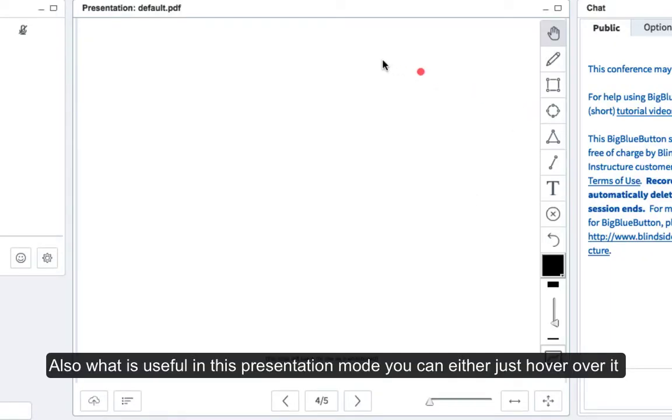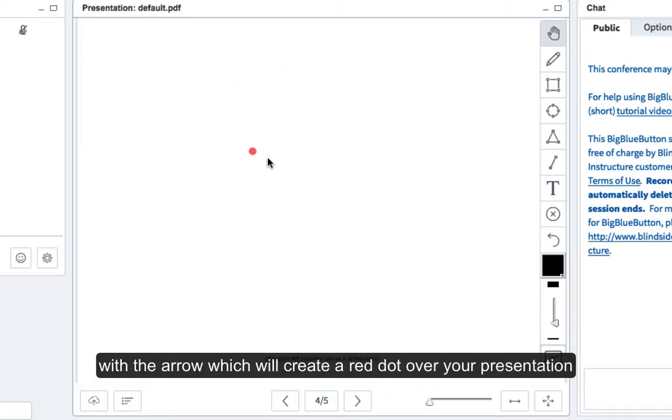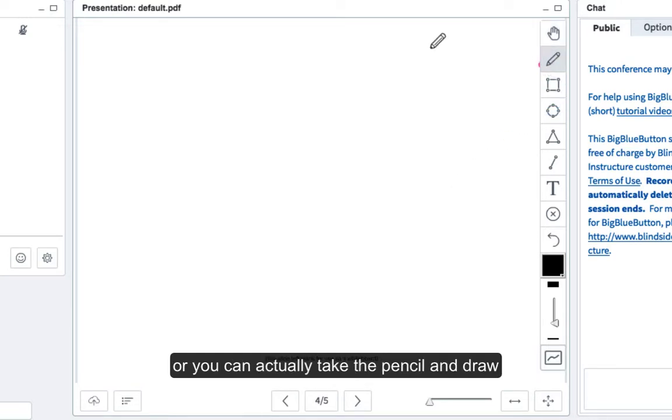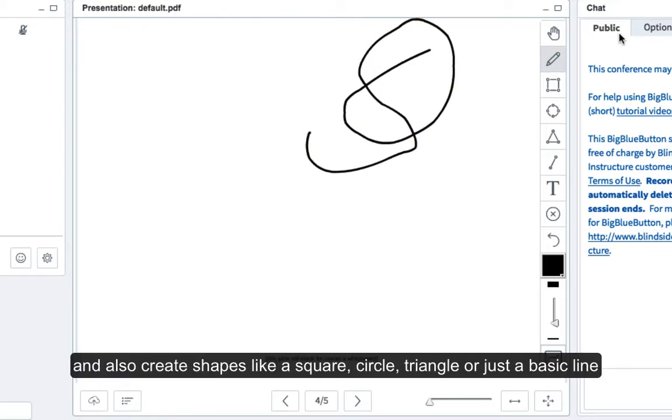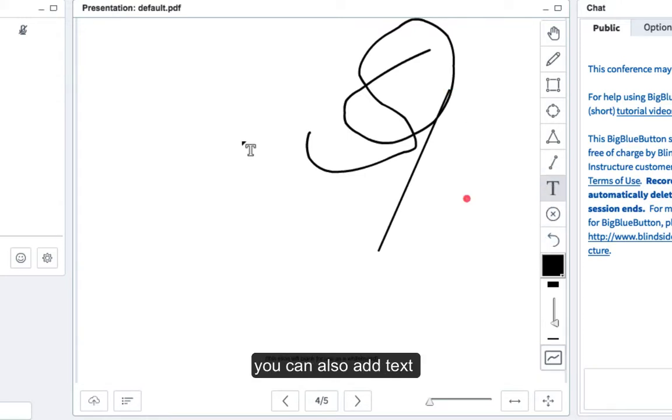Also, what's useful in this presentation mode, you can either just hover over it with the arrow, which will create a red dot over your presentation, or you can actually take the pencil and draw on top of your presentation if you'd like, and also create shapes like a square, circle, triangle, or just a basic line. You can also add text.